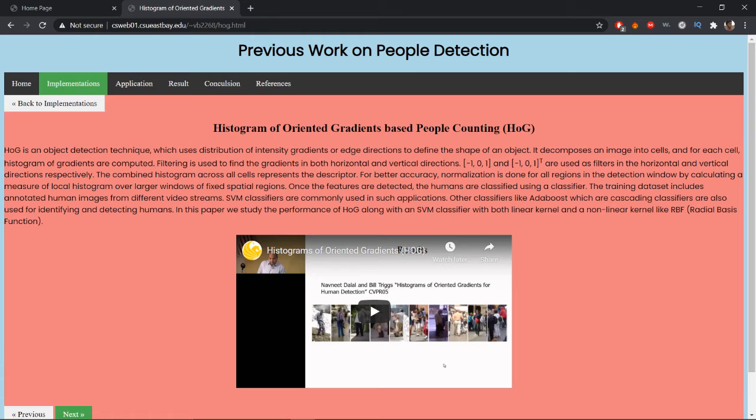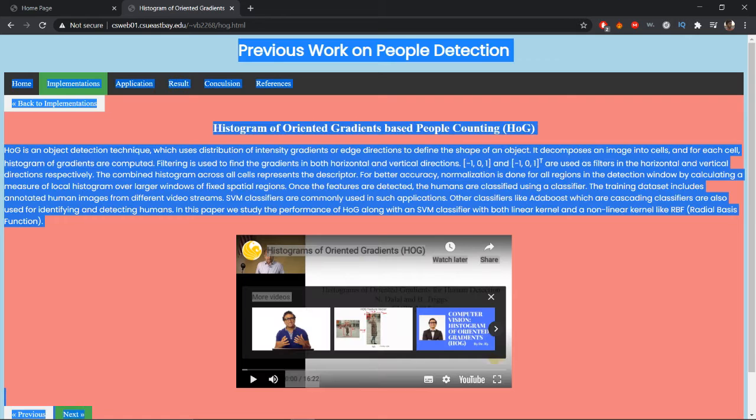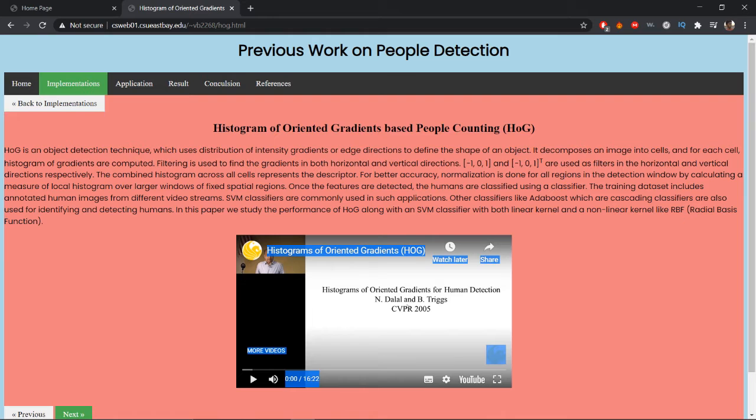So this one right over here, [-1 0 1] and [-1 0 1]^T, are used as filters in the horizontal and vertical directions respectively. Okay, so when the features are detected, the humans are classified using a classifier. In this classifier we use an SVM classifier. We use both linear and non-linear kernel classifiers, like a linear kernel and a non-linear kernel like RBF, radial basis function.